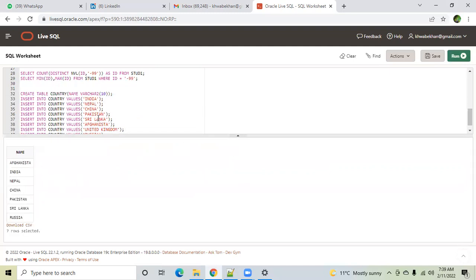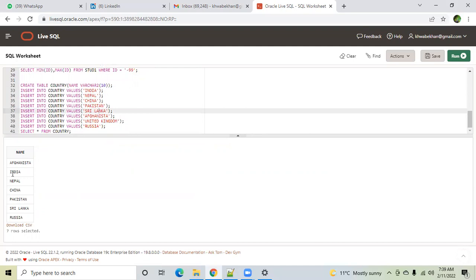Suppose this is the data. The requirement is that the country names you're displaying are not sorted, so please sort this in ascending order. For that you have a keyword: order by name. If you write order by name, all the country names will be sorted. Afghanistan, then China, India, Nepal, Pakistan, Russia, Sri Lanka. Is this sorted?